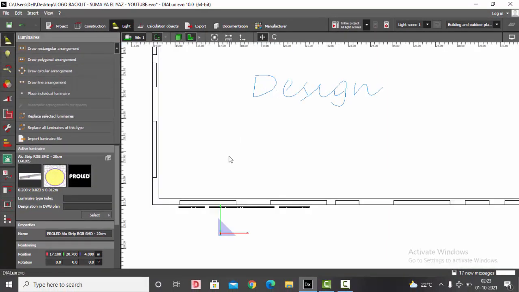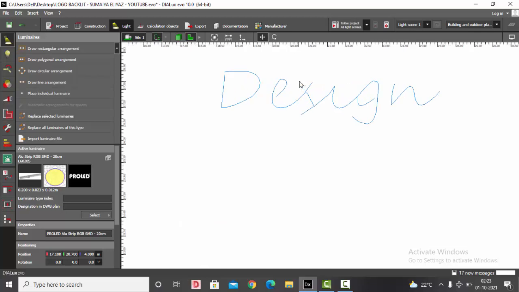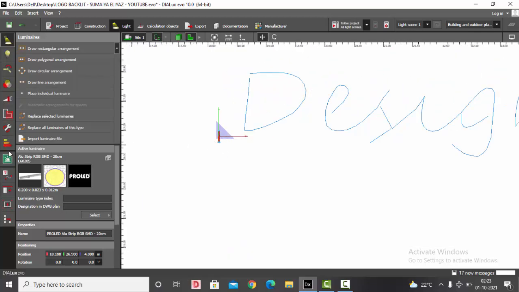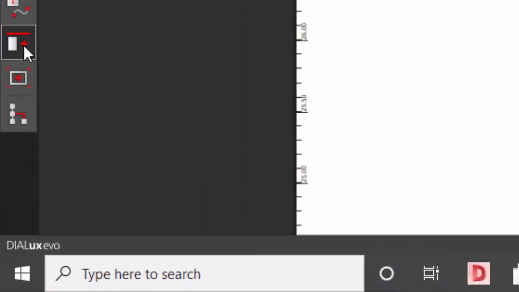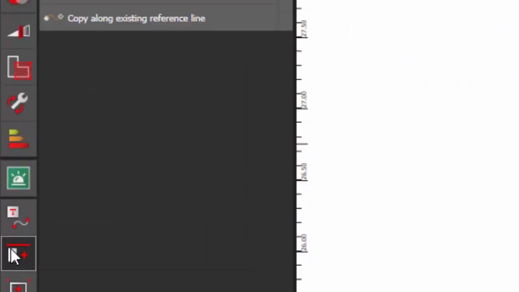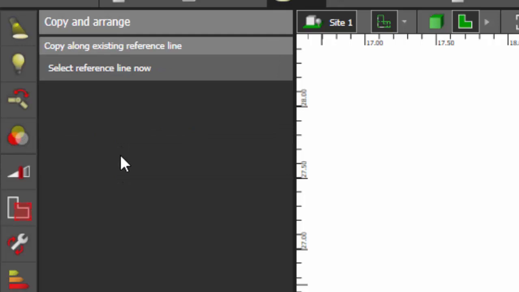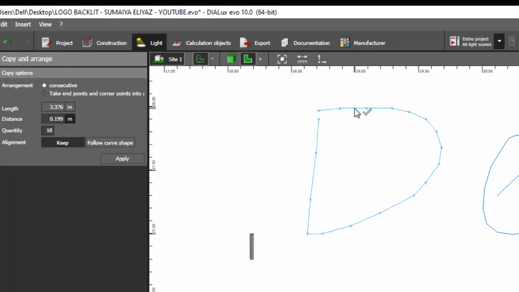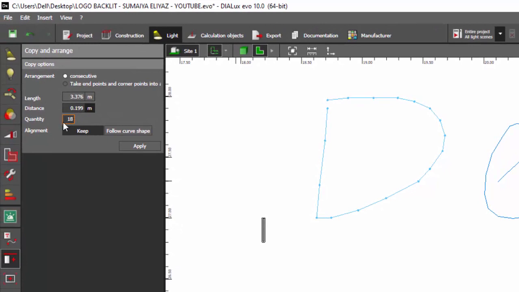Now we'll go back. I need to arrange this LED luminaire in this shape. So what I'm going to do is bring it inside. Keep your luminaire selected. Go to copy and arrange option, copy along existing reference line. Then click on the reference line. When it's a curved reference line, Dialux will automatically define the number of luminaires required for it.